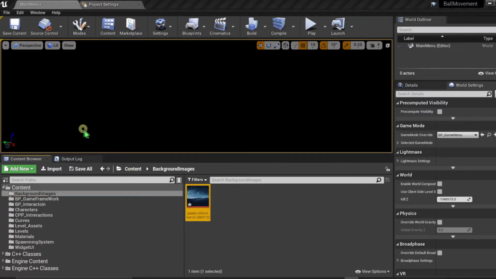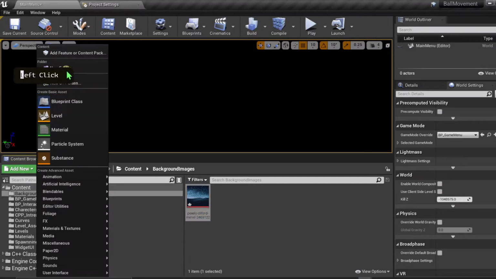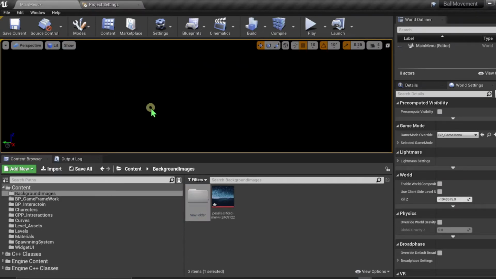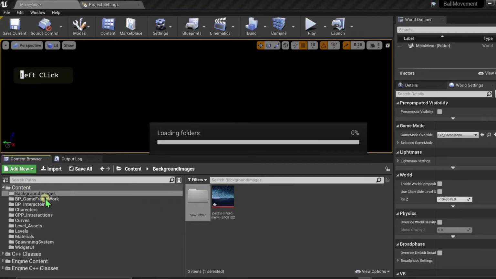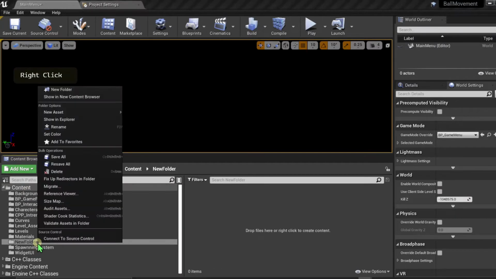Okay, with that imported, I'm also going to create a folder for my fonts. I'm going to say new folder, have this under the content, and rename this fonts.